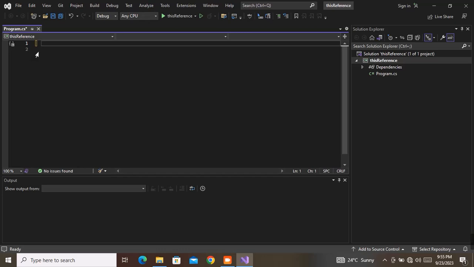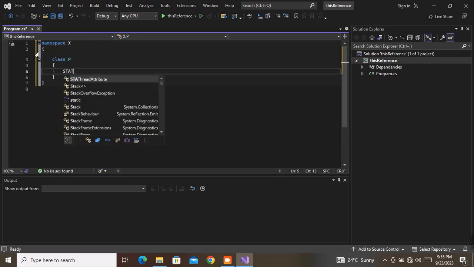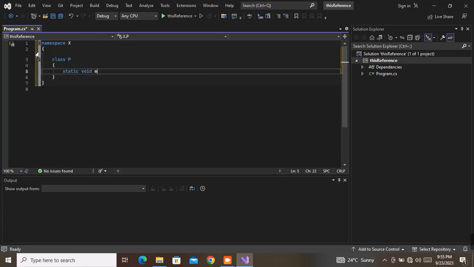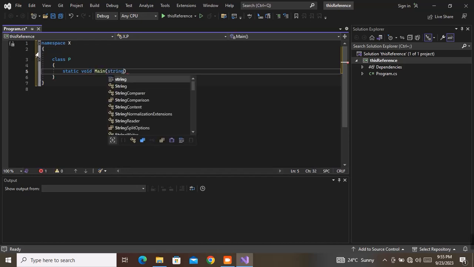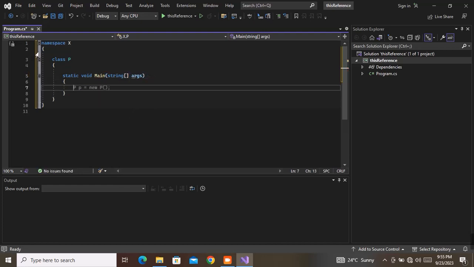Right, and then once that has been done, the first thing that we are going to do, remember, is to have the namespace, and I'll just probably call that X. I will just have a class, I'll call that P, and I'll have a static void Main string of arguments, and I will just have this.